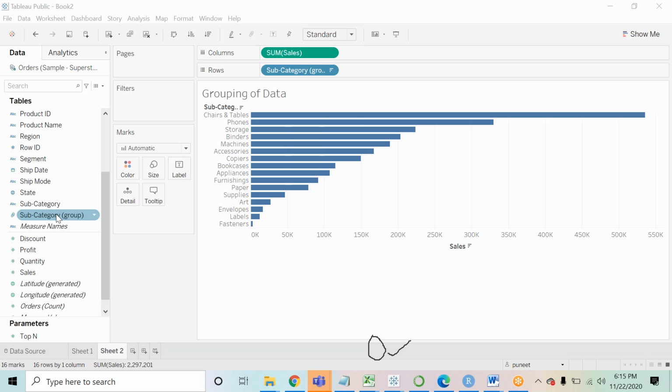Yes, so I created a new category by the name of chairs and tables, and you just have to bring that new field over here in the rows. अपने पुराने वाले फील्ड को रिप्लेस करके यहाँ पे जो नया फील्ड लेकर आया उसको ड्रैग एंड ड्रॉप कर दो बस यहाँ पे। तो जो नया फील्ड आएगा उसके अंदर वो चेयर्स एंड टेबल्स को ग्रुप करके लाएगा ऑटोमेटिकली। Okay.